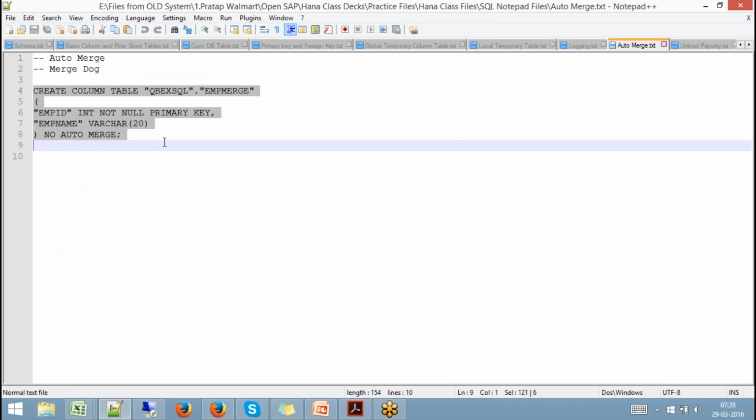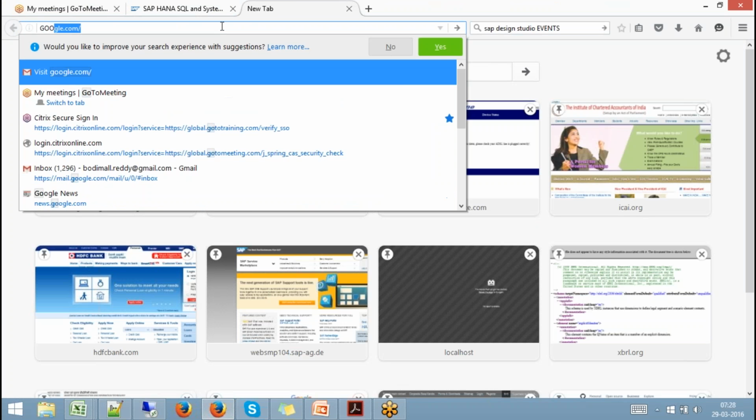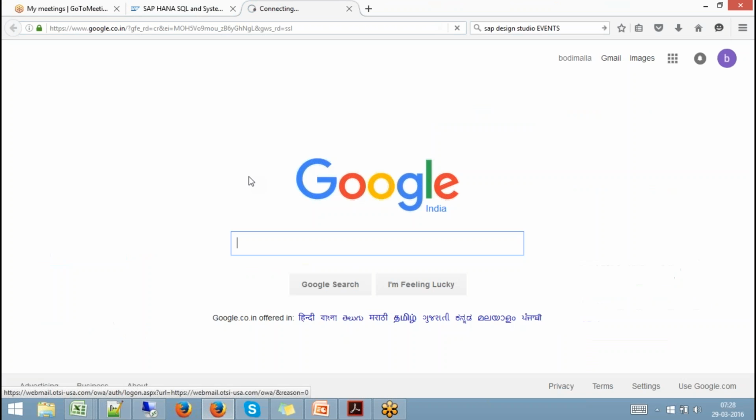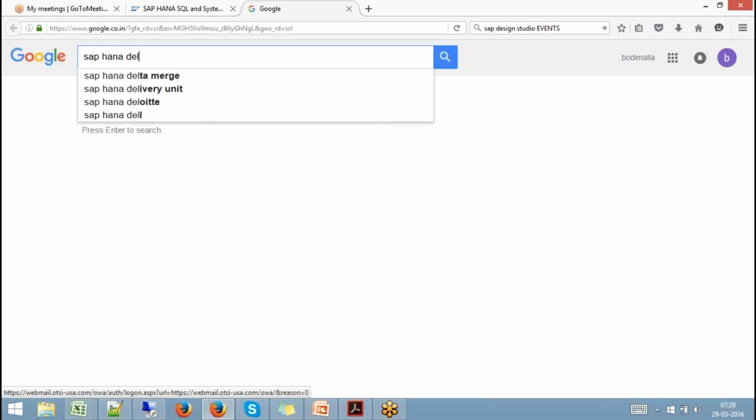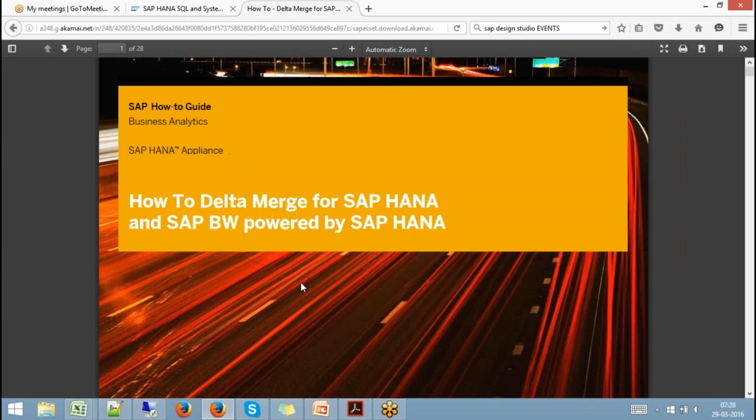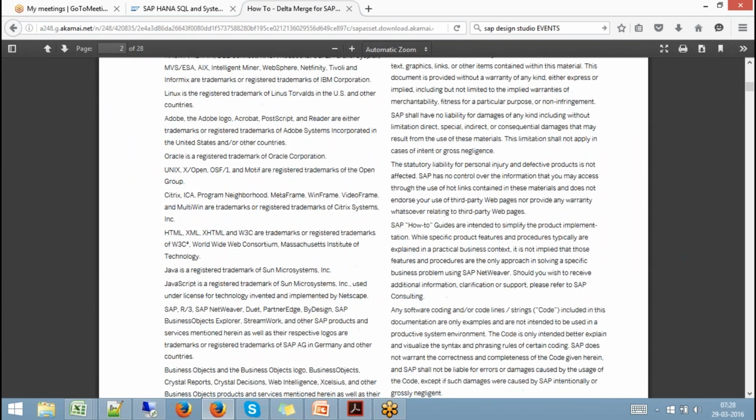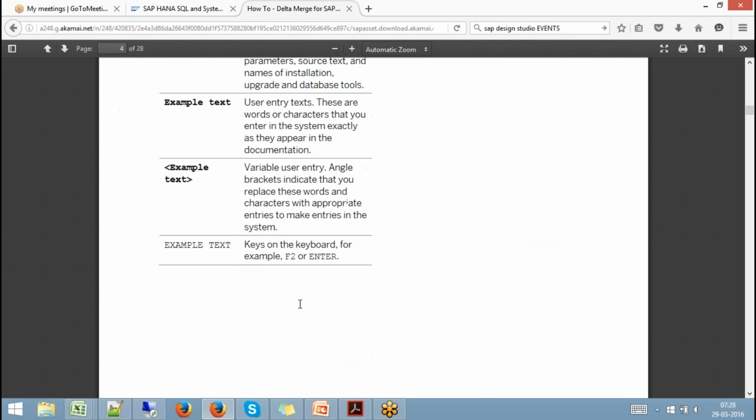Auto merge. Merging, you know what merging is, right? You have to go to Google. There is one document on merging, SAP HANA Delta merge. There is a PDF document on how Delta merge works on SAP HANA. Just go through this. If you search for SAP HANA Delta merge, you get this. This is a very good document.